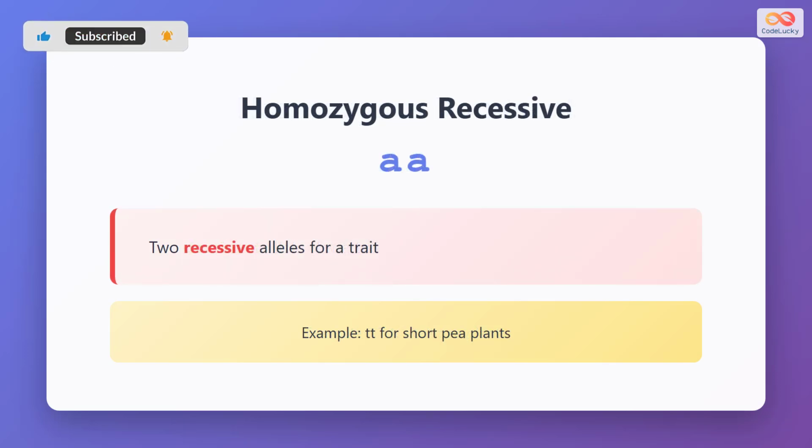A homozygous recessive genotype contains two recessive alleles for a trait, represented as lowercase aa. This genotype will express the recessive trait because there is no dominant allele present to mask it. For example, lowercase tt represents the genotype for short pea plants. Only when both alleles are recessive will the recessive trait be visible.